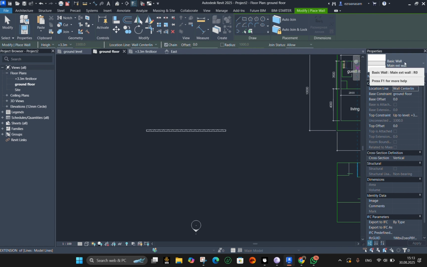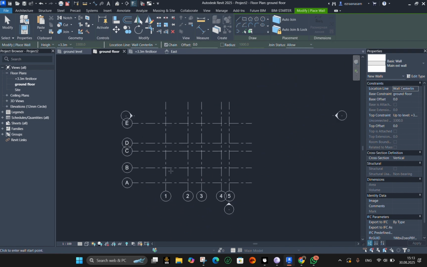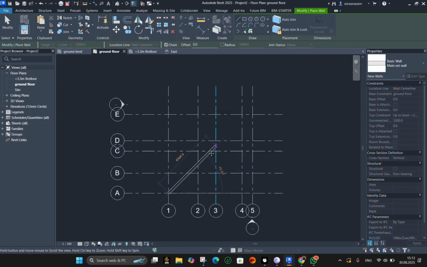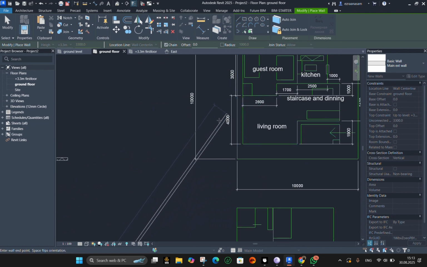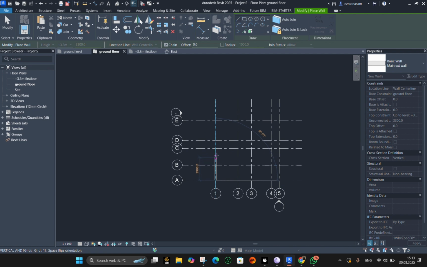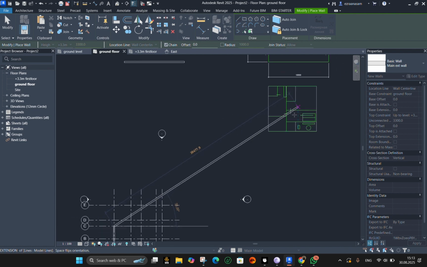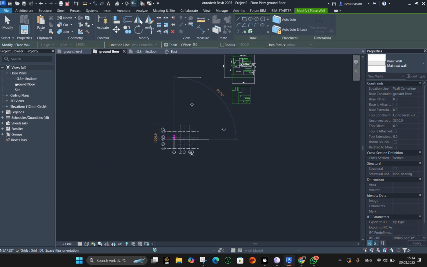Automatically it will appear here. Make sure it's the same wall. And then we'll start from this very beginning, this very point. Click on this very point, and here we will have it from here to our third axis, which is this one. After that one, we have another one. Let's take it to the very end of our axis.